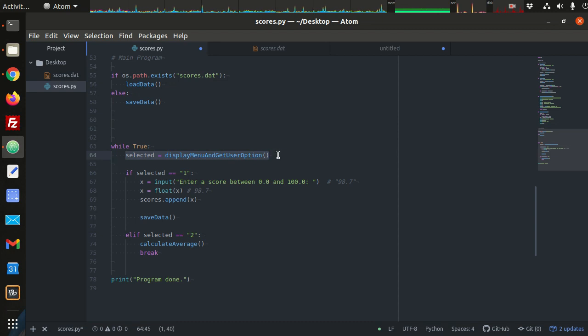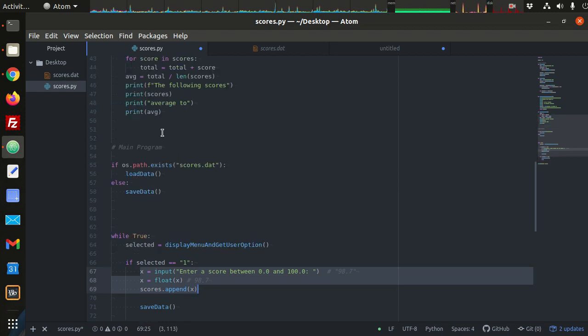Display menu and get the user option. Okay, so that's our user option. If our user option is 1, do this stuff and then save the data. If the user option is 2, calculate the average and print it out. And then exit. Right, so we could add another function for that if we wanted to. Right, so let's do that.